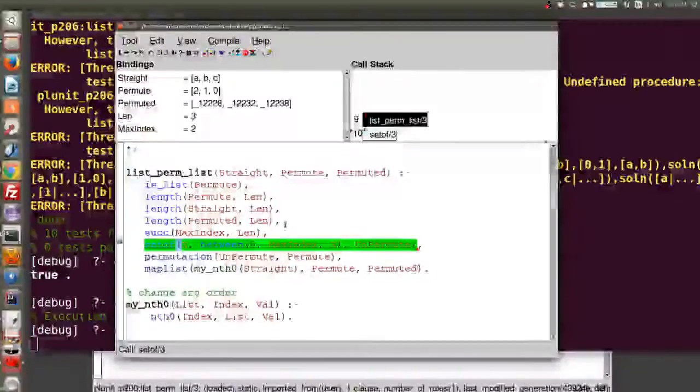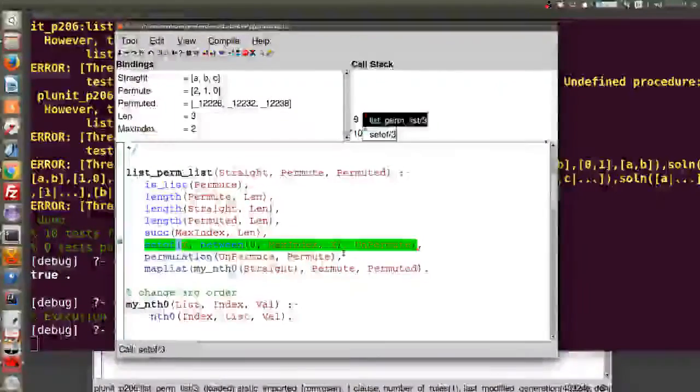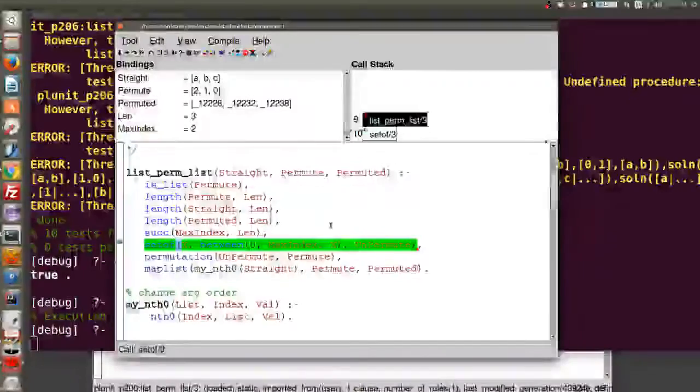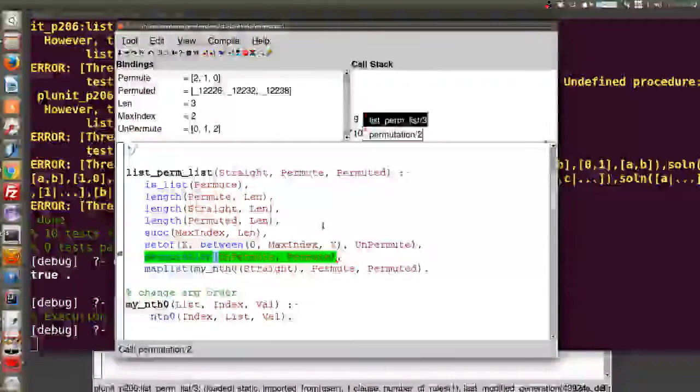Okay, and now this bit of code just calls between and gets a set of the answers, which is just going to be a list of the indices, right? So that's the unpermuted version. And there it is.